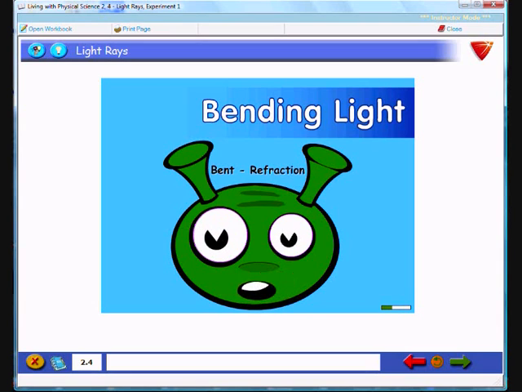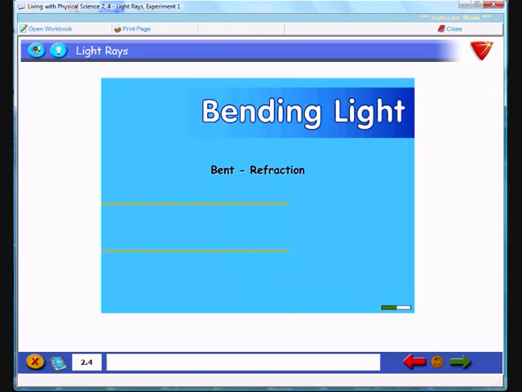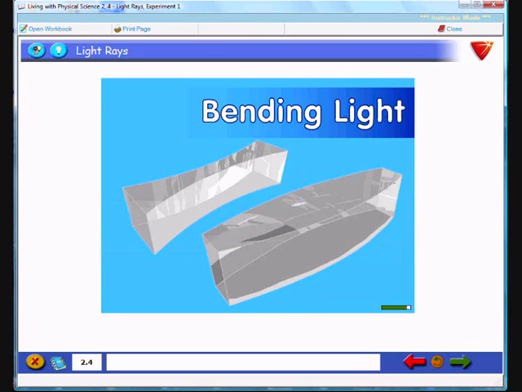Lenses are curved pieces of glass or plastic that can be used to bend light. A convex lens. Bending light. Can you bend light using different lenses?